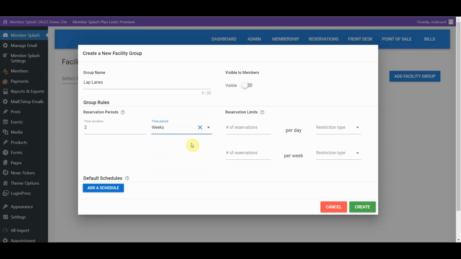So in this case, let's put in some reservation limits. We're going to allow our members to have 1 reservation per day per member. And we're going to limit them to, hey, what the heck? I'm not seeing too much demand on the lap lane, so I'm going to say you can have 1 reservation a day up to 7 times per week per member.